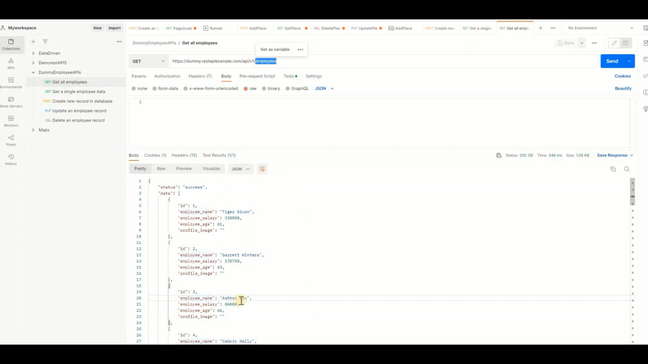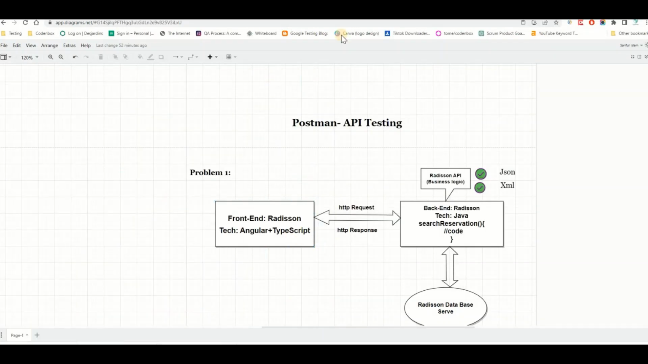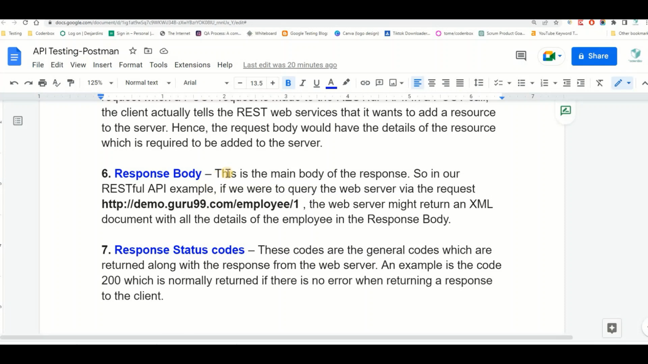So we want to retrieve all the employees' data. Our response body will hold all the response data that's extracted from the database. That's very simple. This is the main body of the response.